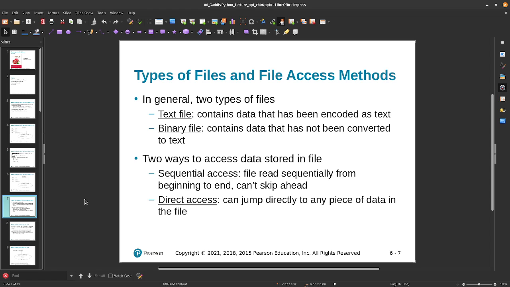A binary file, on the other hand, has no encoding. It just contains data that's not been converted to text, right? It's just zeros and ones. And honestly, we can write any file to any file format, right? So I could write a text file, save it as a JPEG, and send that quote unquote image to whoever I want to.